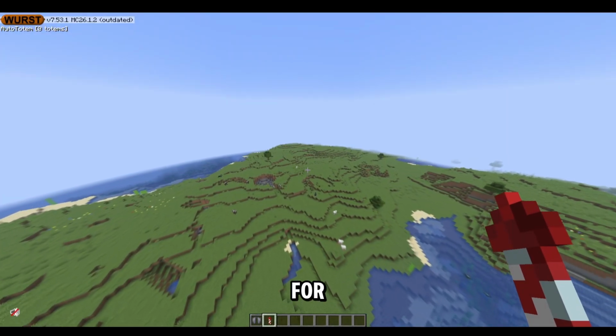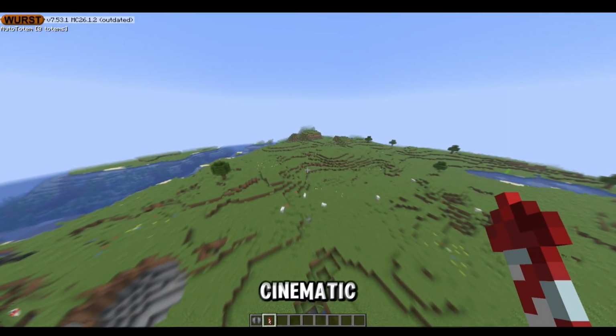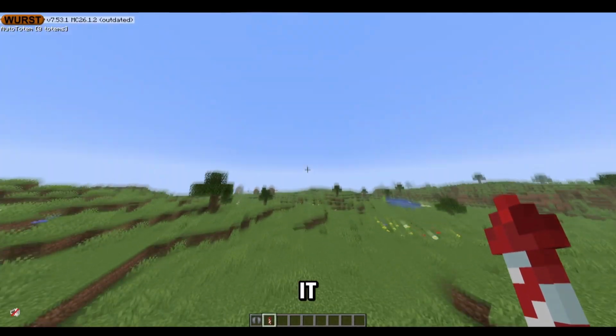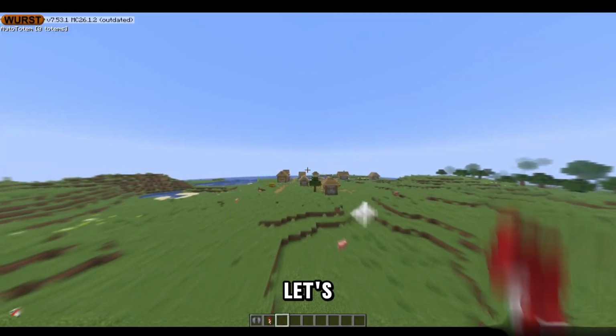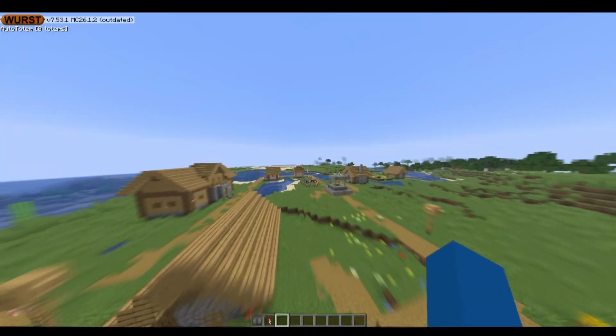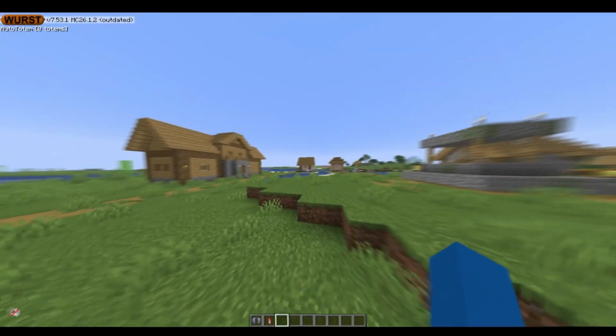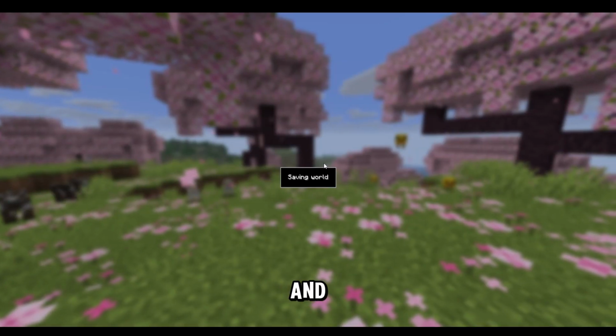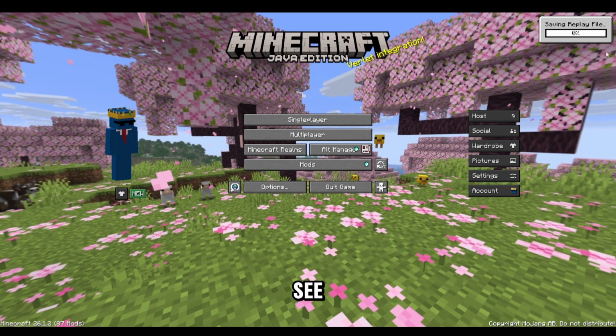Like, you can fly around for 1 second, and you can just make your cinematic in that 1 second time frame. It's so easy. I'm going to show you guys how to do it. So now let's come back to this village, just like that, and literally all you want to do is escape and save and quit. Just like that.